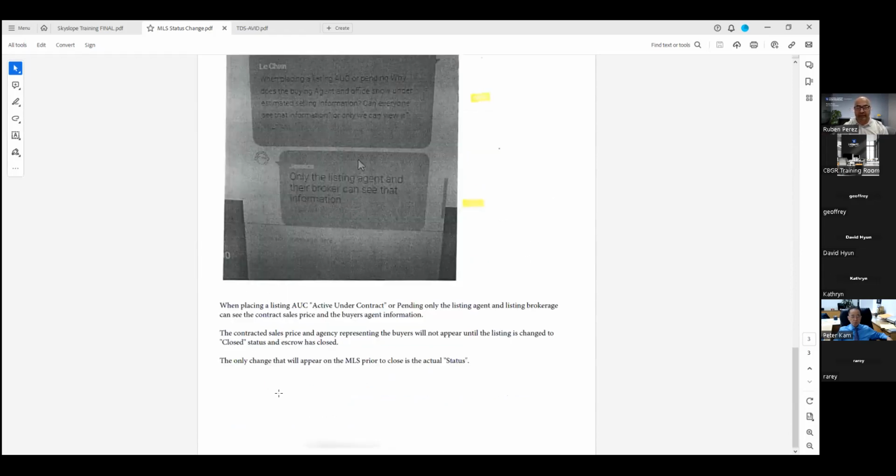When placing a listing active, under contract or pending, only the listing agent and listing brokerage can see the contract sales price and the buyer's agent information. The contracted sales price and the agency representing the buyers will not appear until the listing is changed to a closed status and escrow has closed. The only change that will appear on the MLS prior to close is the actual status.